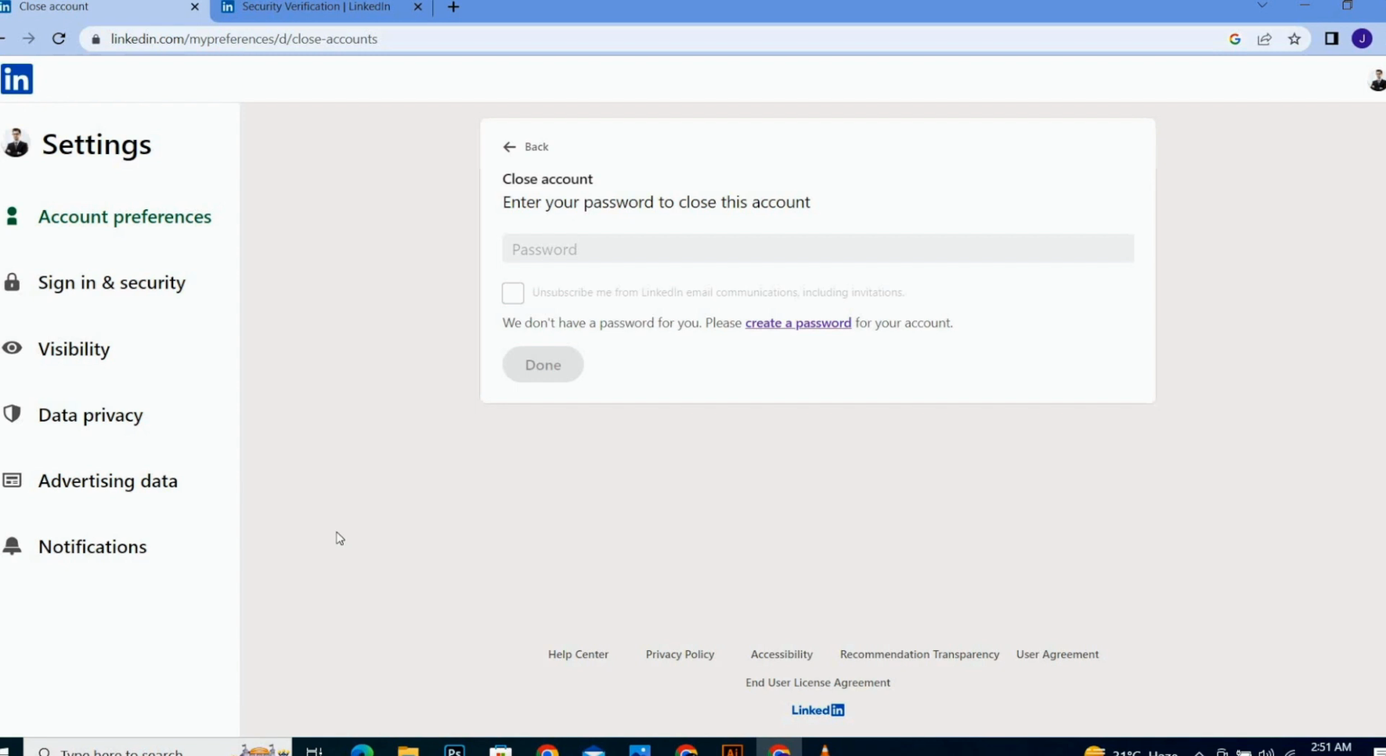If you want to close your account, then these are the simple steps you have to follow and you can close your account. So guys, this is how to close account on LinkedIn.